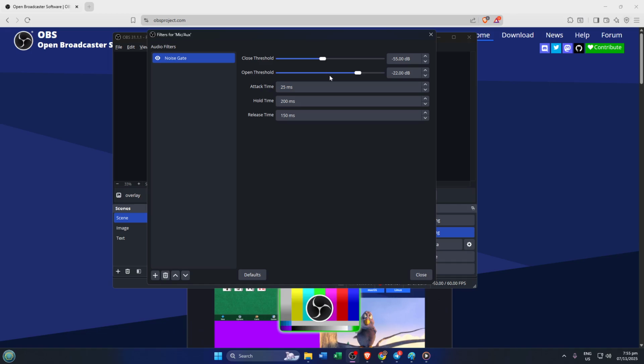You'll also see attack time, which is how fast the gate opens when you start speaking. Just a few milliseconds are usually enough so the beginning of your words aren't lost. Hold time determines how long the gate stays open after you stop talking. Setting this to a few hundred milliseconds helps capture the ends of sentences so the gate doesn't slam shut too quickly. Lastly, release time controls how quickly the gate closes once the sound drops below your threshold. A gentle release makes your audio sound more natural. Think of it as the gate slowly swinging closed instead of slamming shut the moment you pause.